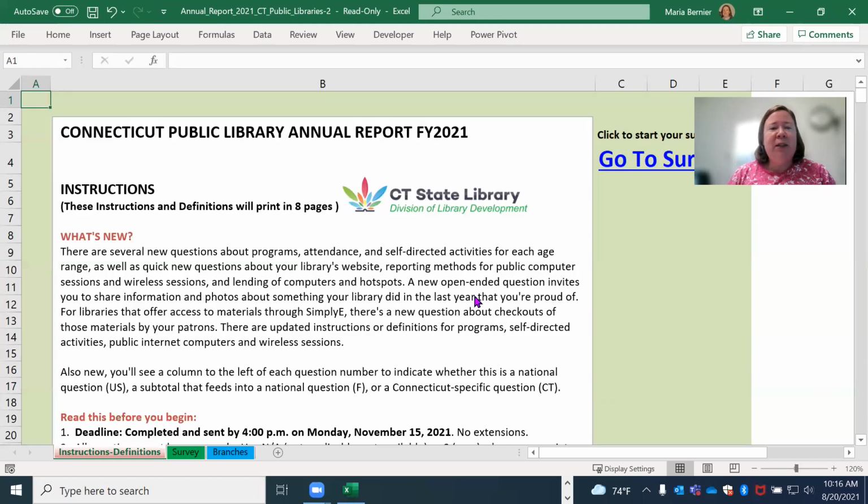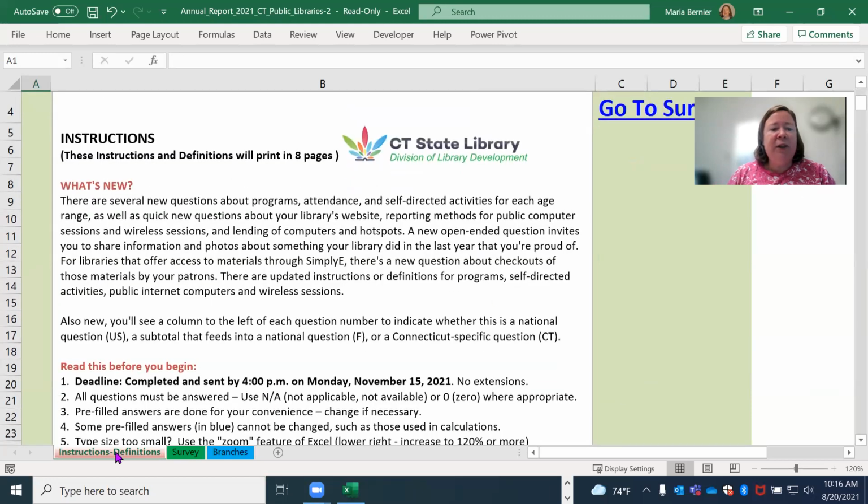When you open the spreadsheet, it always comes up to the instructions page. You'll see there are 3 tabs. If we look down here at the bottom, instructions and definitions, then there's the survey tab, and then the branches if your library has branches. But it will open up to this instructions and definitions page.